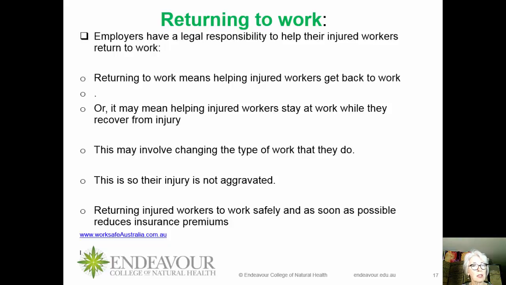Now, just to get that clear, what I just said a minute ago, I'm talking that there is private insurance available for such things. So not all workers have private insurance, but all workers are entitled to work cover.